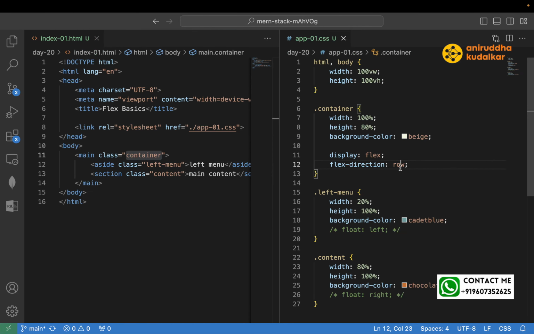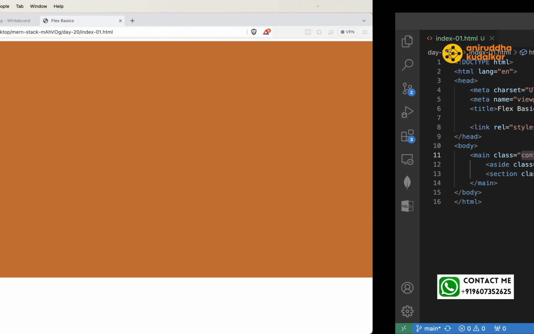All the elements are arranged either in the form of row, presently row. Natural ordering is column. If you don't give any display, naturally they would be getting created one below the other. But what I want to do is change the natural ordering to row or column. Refresh it. Can you see, column?